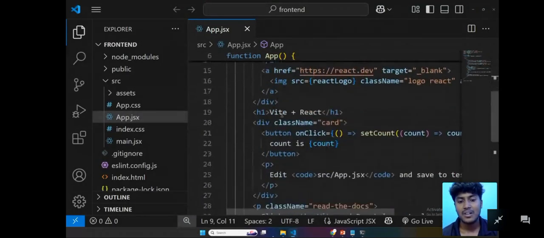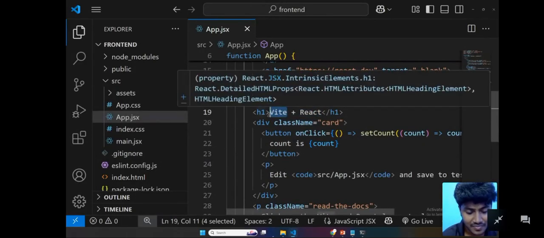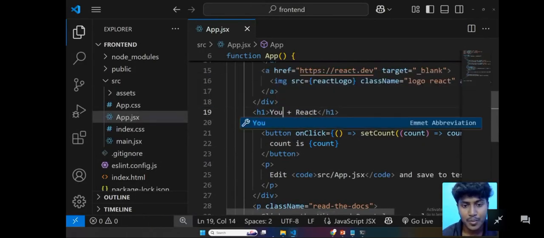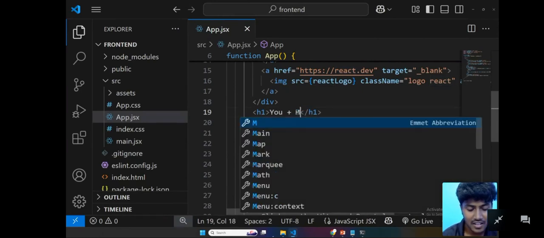For example, Vite plus React. Now what I'm going to do is change it to you plus me.